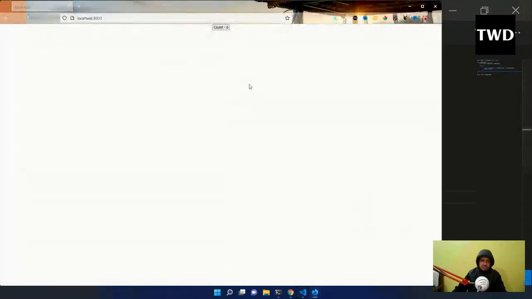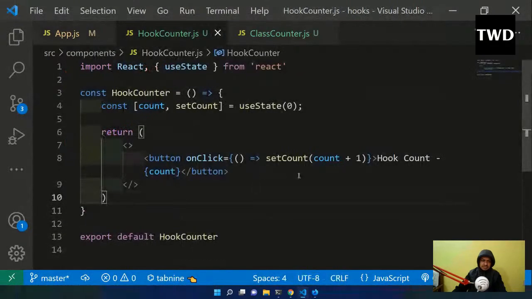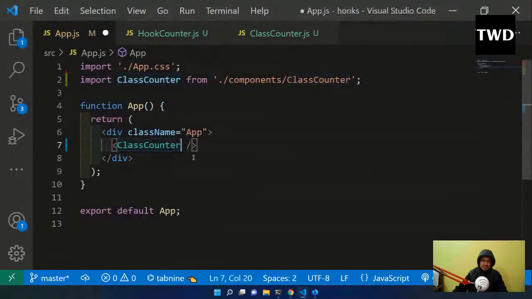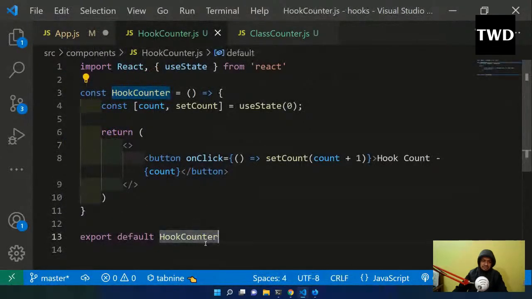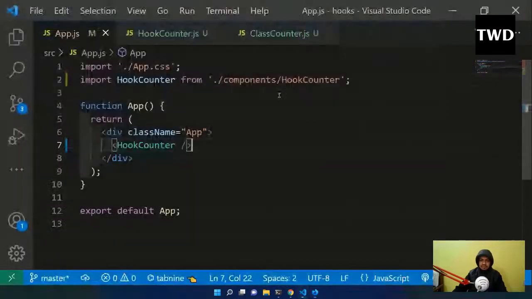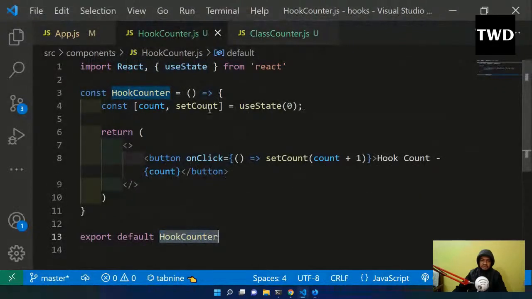So save it, and if I come here, okay, I have to import that also. What should I do? Yeah, why not hook counter? Let us use the hook counter only, because we only know what that hook counter is. I've taken hook counter, save it, and hook count is coming, and it will increase exactly the same. So this much code is there, and this is the short form with hooks, and that's why people love hooks.